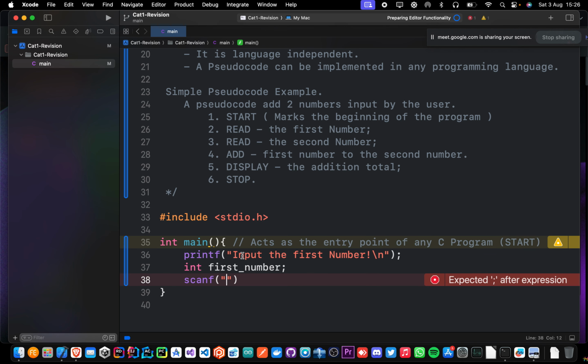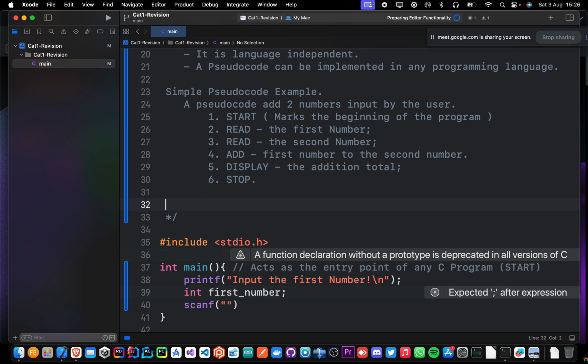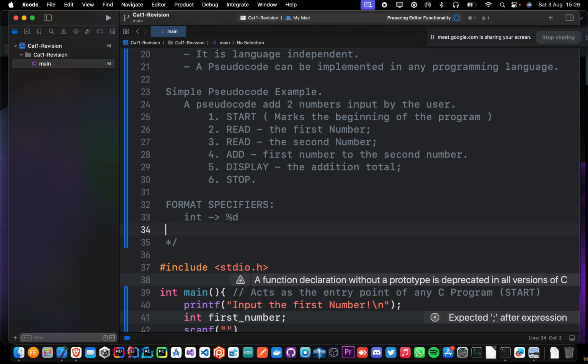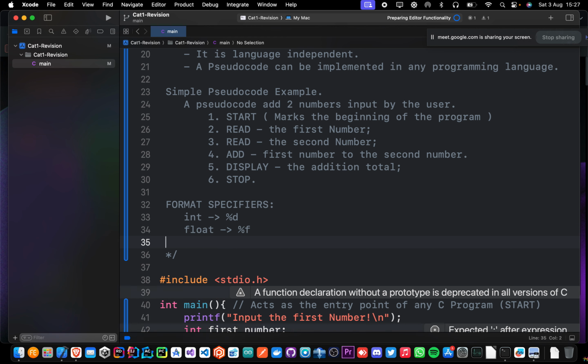And here is where we write the format specifiers. If it's an int, the format specifier for an int is %d. If it's a float, it's normally %f. If it's a double, it's normally something like %lf.